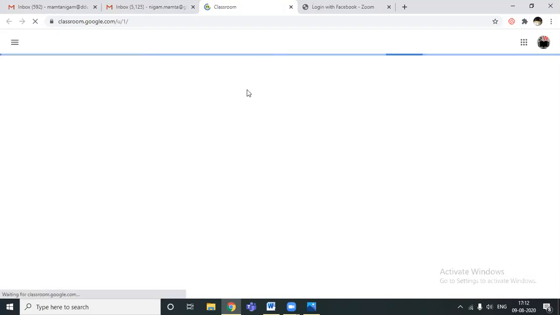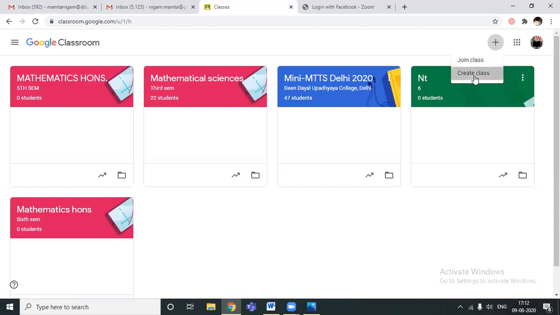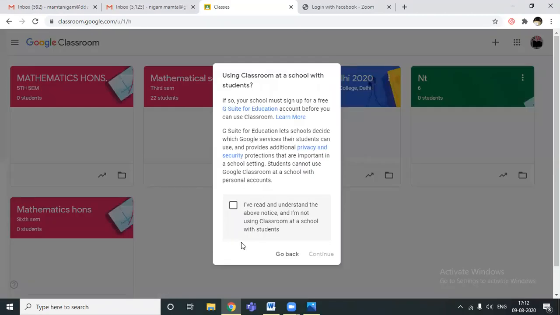Now I will tell you how to create a particular class in this Classroom app. These are the classes which have been created. Now I will tell you how to create a new classroom. From here you can see this plus sign. It is for creating or joining a class. We want to create a class, so let us click on this sign, then Create class. Then choose using Classroom at a school with students, click on it, check that I have read and understood the above notices, and then continue.